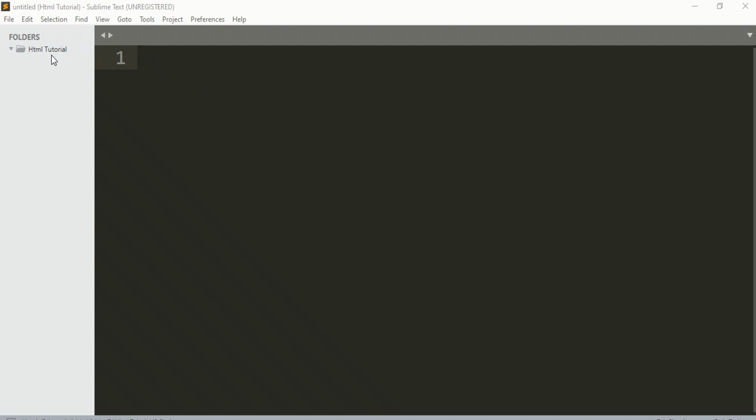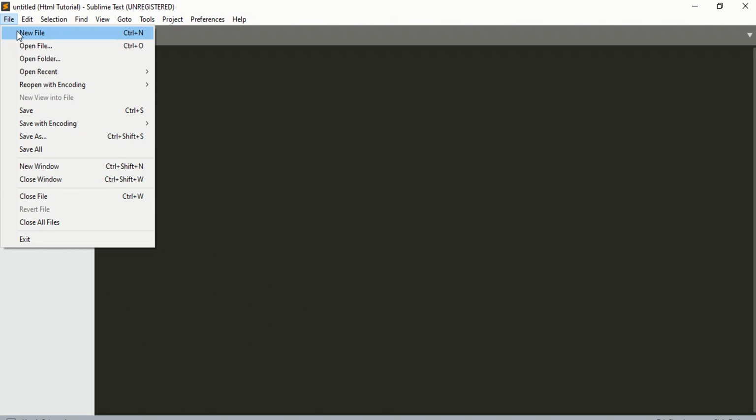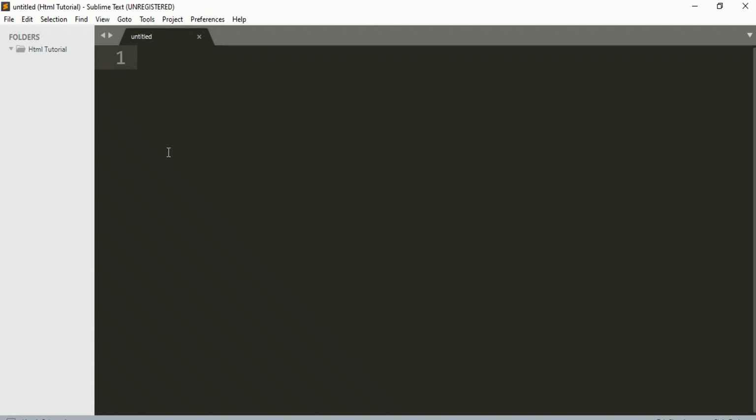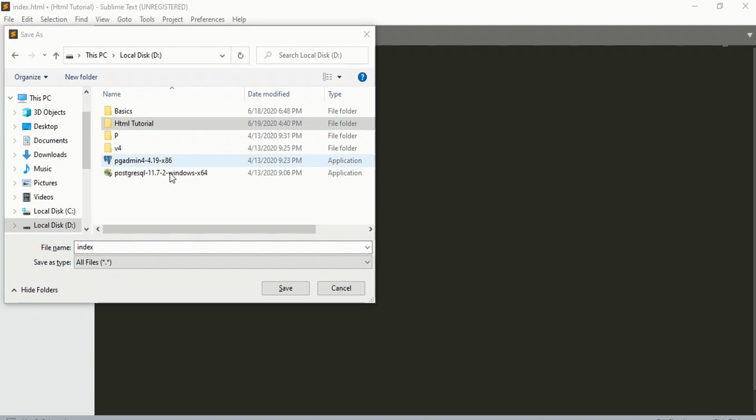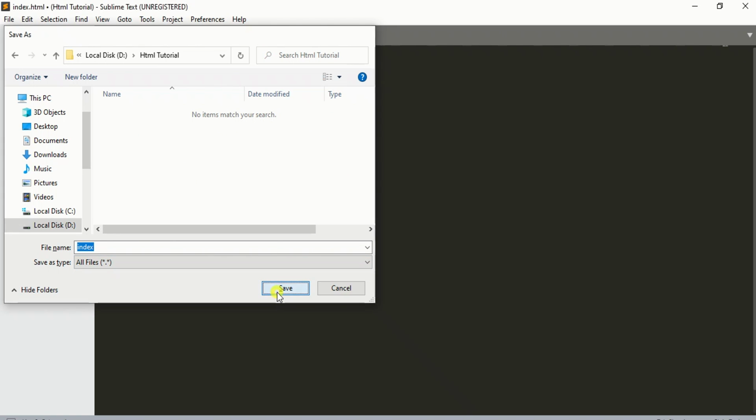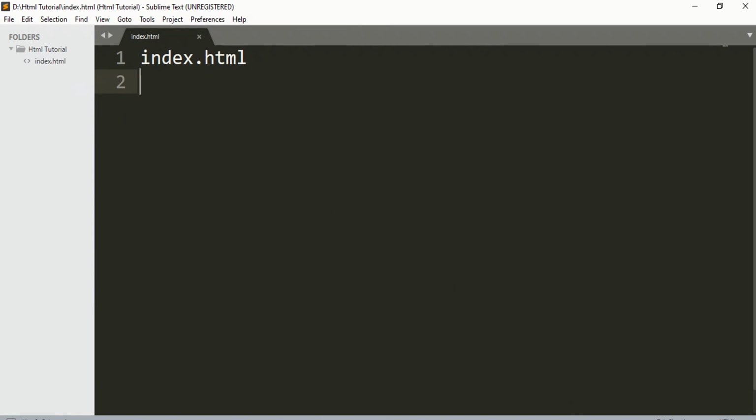Now let me open another file. Okay, so let's say index.html. Now let me save it. Okay, so you can see I have saved this one, but there are plenty of questions. First of all, why do we use this HTML at the end of the file name?